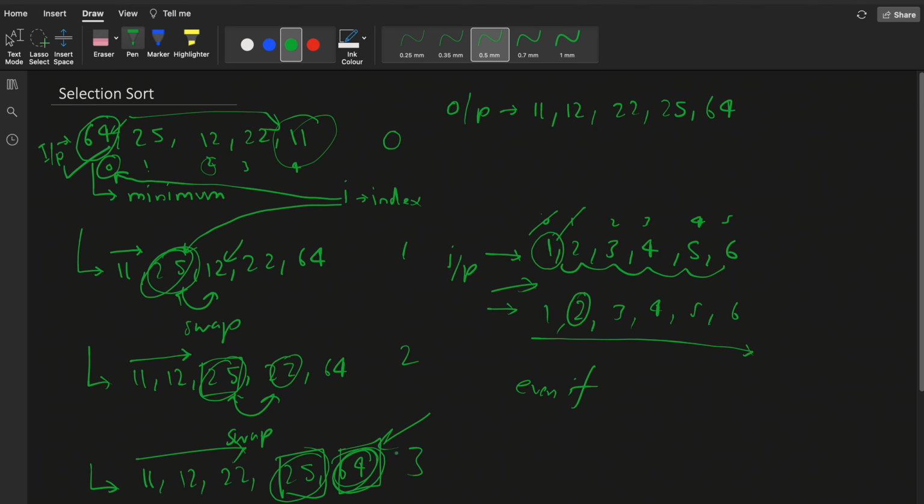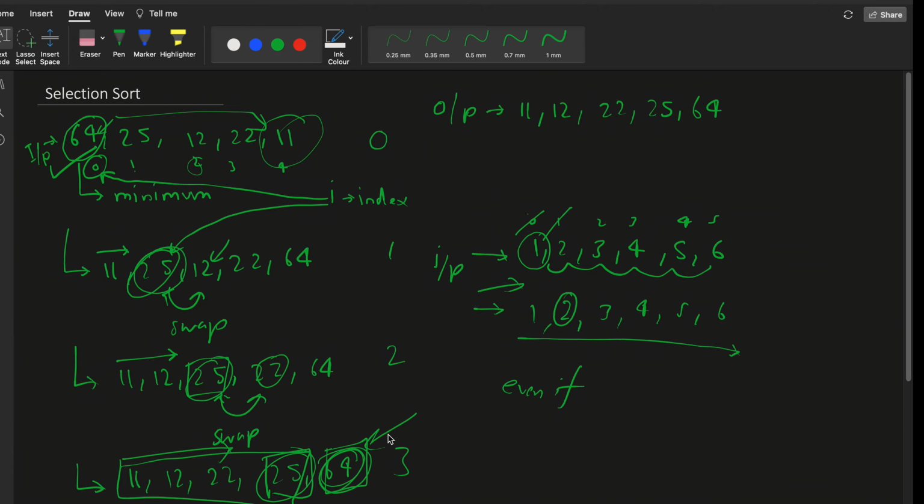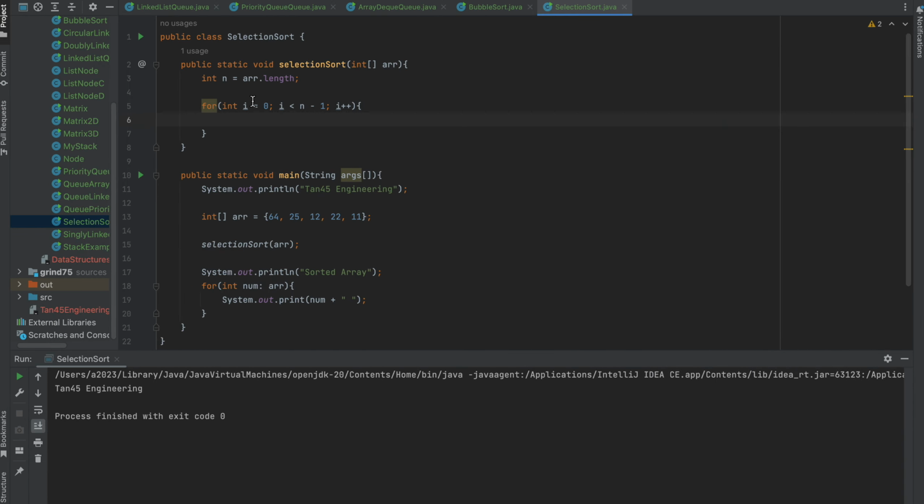For the fifth element we already do not have to compare, because if all these four elements are sorted, the fifth one is already sorted, right? That's why i equals 0 till i less than n minus 1. Okay, now we'll initialize a minimum element.